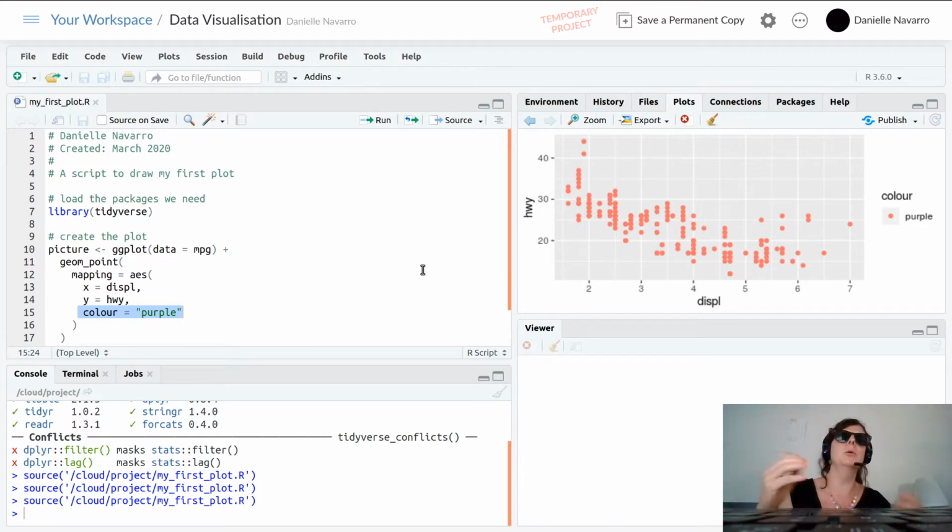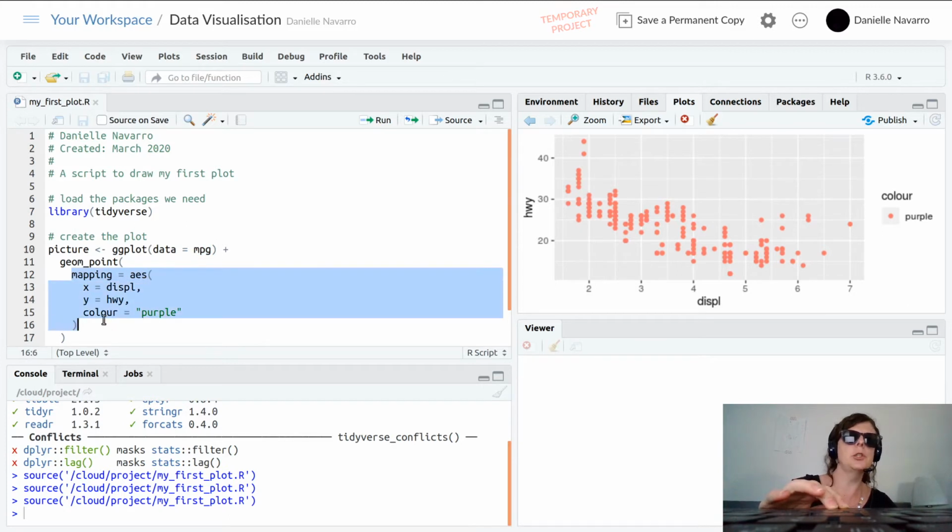I just like purple. So, because purple here is not part of the mpg data set, it's not a thing I want, it's not part of the data I want to represent, it should not be part of this section at all.